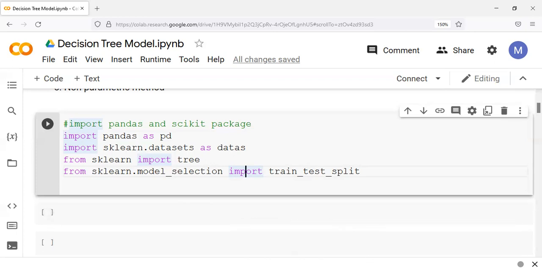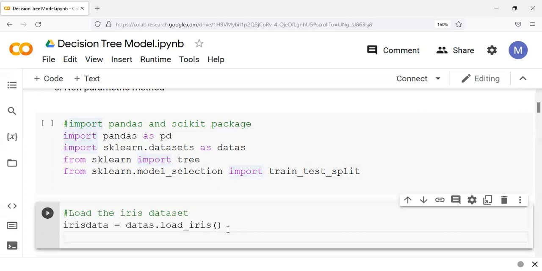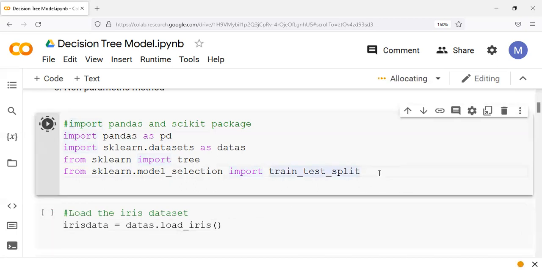Once we have imported the necessary libraries, the next step is to load the data set. What is the data set that I will be working on? The data set that I will be working on is called the iris data set. But even before you run the second line of code, I like to execute the first line of code.